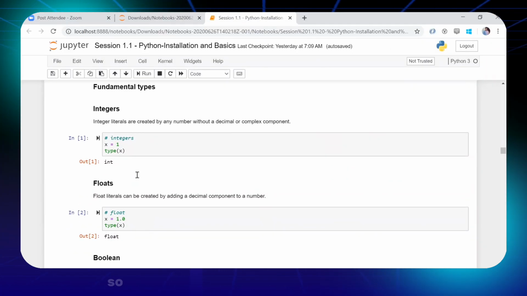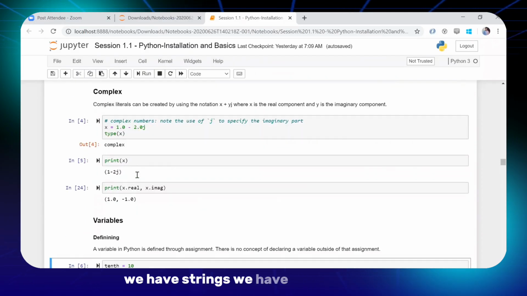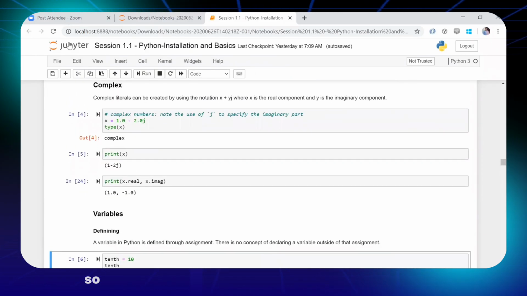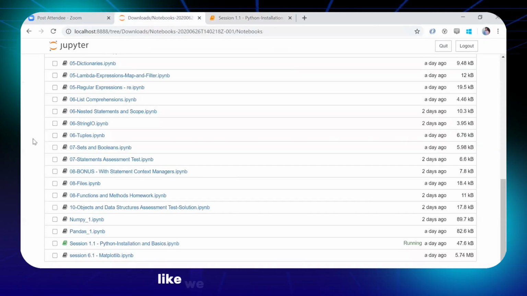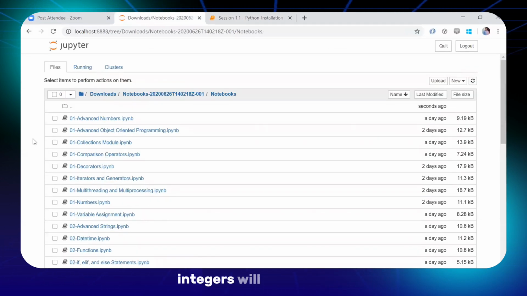Look into that. So we know that there are different data types. One is the integer, then we have float, boolean, strings, and complex numbers, that is, real and imaginary numbers. These data types basically tell what the range would be, for example the range of integer will be up to 65,535, and float will have some other range. And you can use those.